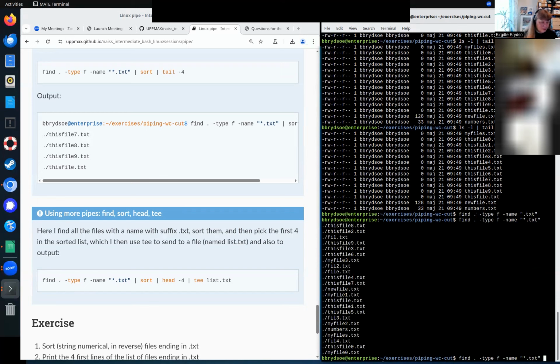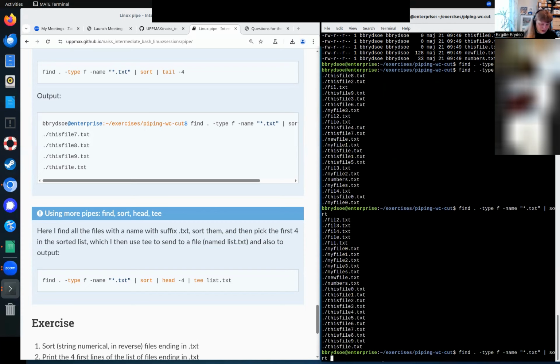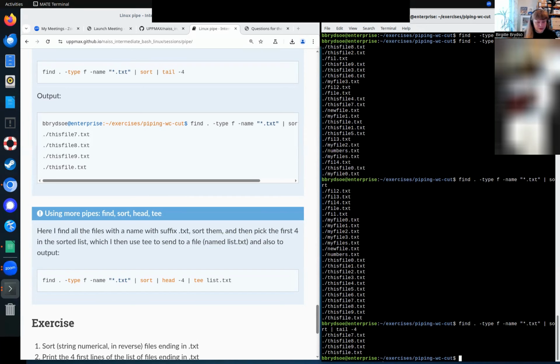So let's take the same line again and then sort it. And it looks like this. And then we take this output and just grab the last 4 lines. And we get this. And that is the same as you got here.